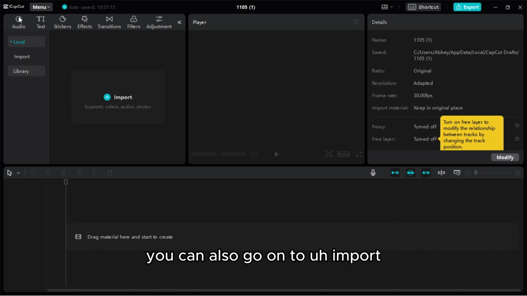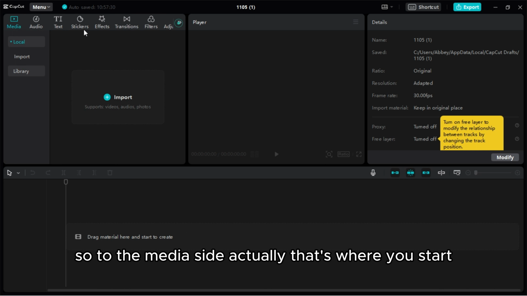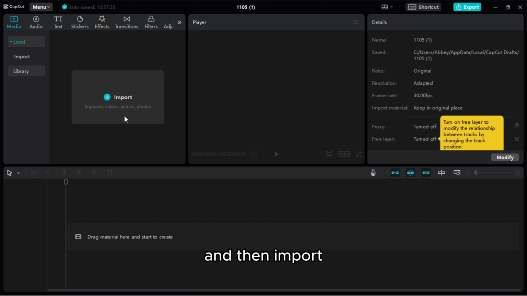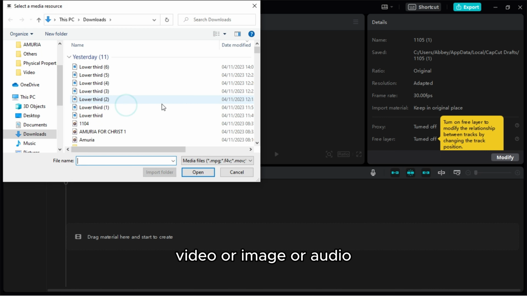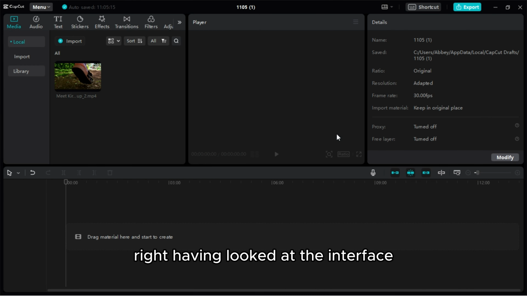You can also go on to import. So to the media side, that's where you start, and then import any kind of video or image or audio or anything that you want to import. Alright, having looked at the interface, now let's see how we can import the footage into our project.